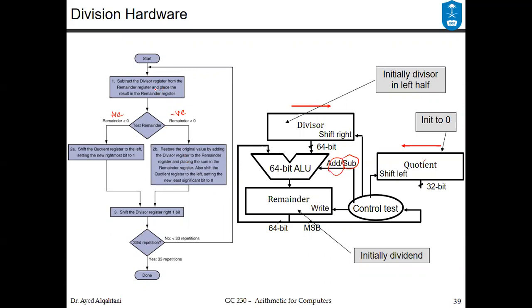The old value that you have here in the remainder. And then you also do the same operation that you did here. You shift the quotient register to the left, setting the new least significant bit to 0, meaning that if we succeeded, the quotient bit should be 1. If we failed, then the quotient bit is 0. And get the new bit by shifting the divisor register right by 1 bit. So you shift this by 1 bit.